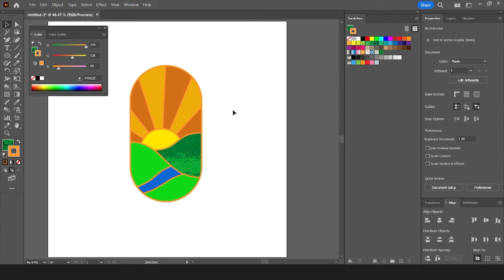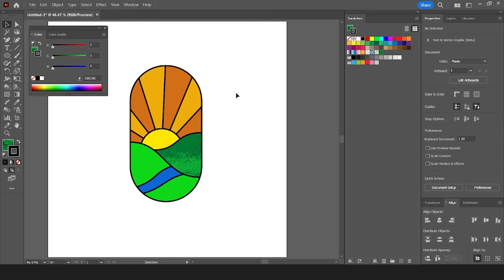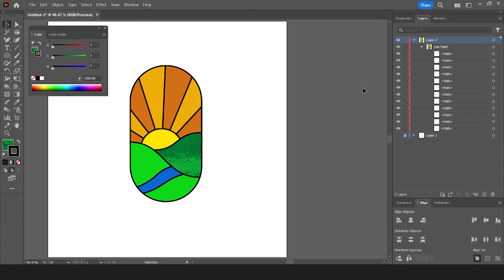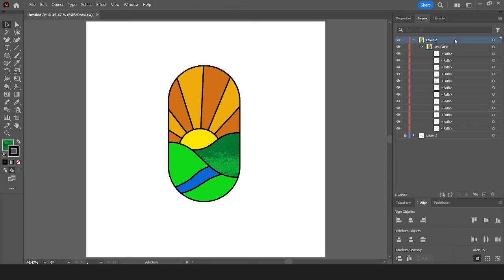So you can get a rough idea of how those different colors are going to look when you're doing things like patinas or glass colors or things like that. So if we look over at our layers panel, I'm going to close the swatches menu here, close my color menu. If we look over at our layers panel right now, you can see that it still says live paint and it shows all of the paths that are included in the live paint.